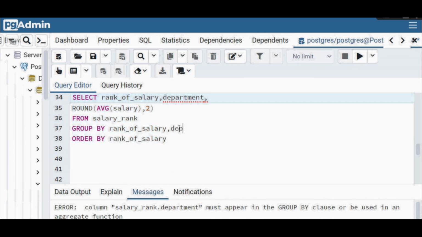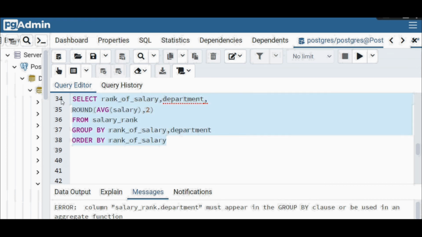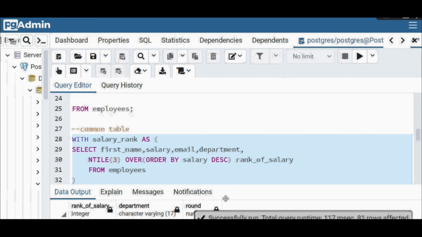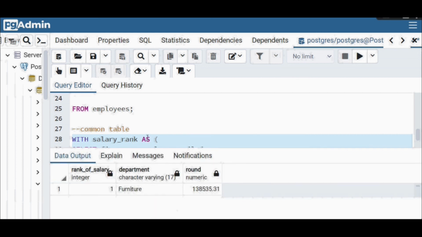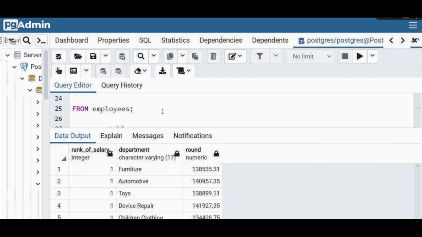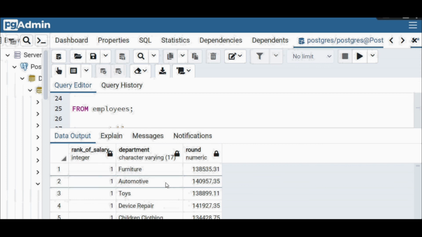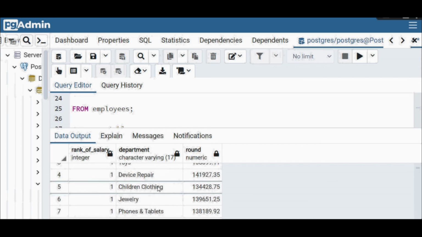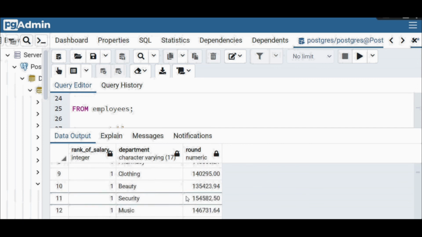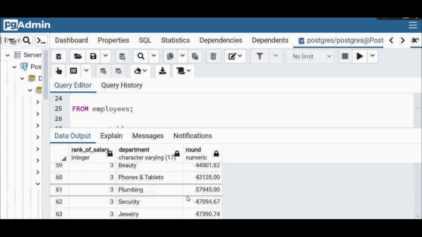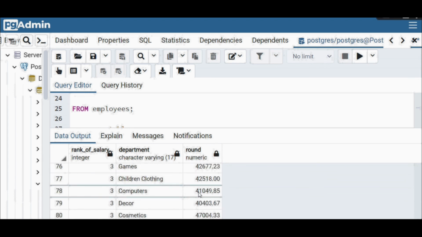Let's just put department here. Sorry about that. And then just run again. So now what do we have here? We have furniture. Furniture has that, automotive that, toys that, device that. So you can just see the average salary for all of them. So which ones are ranked 2, which ones are 3, so that's all.